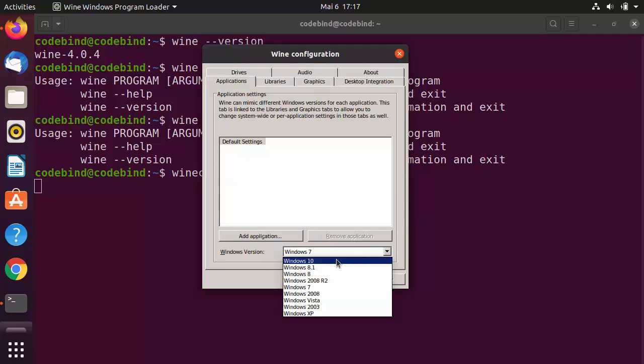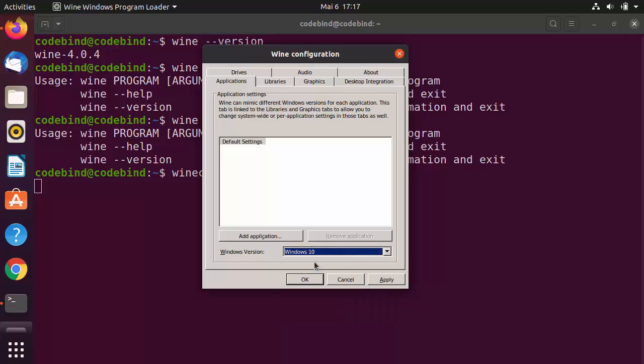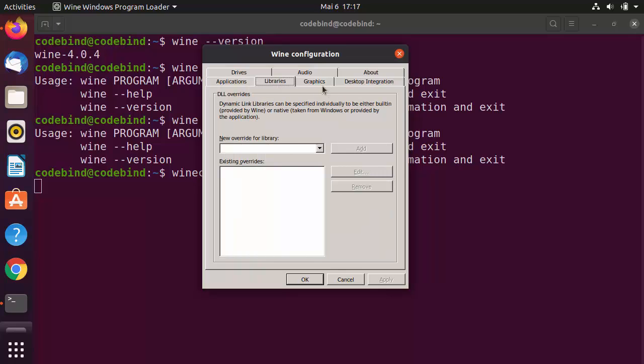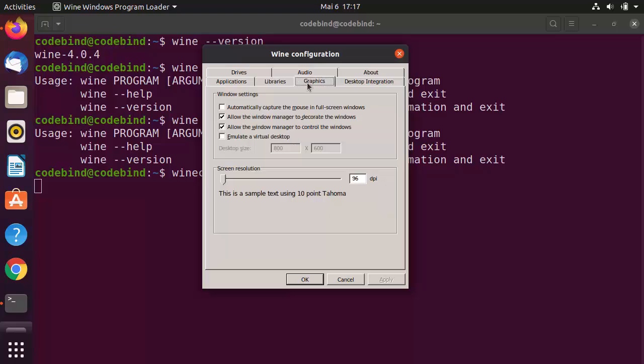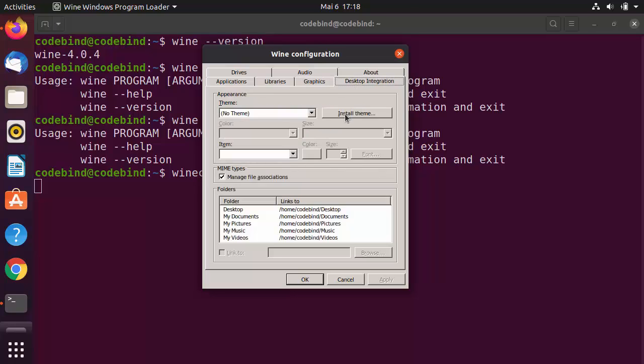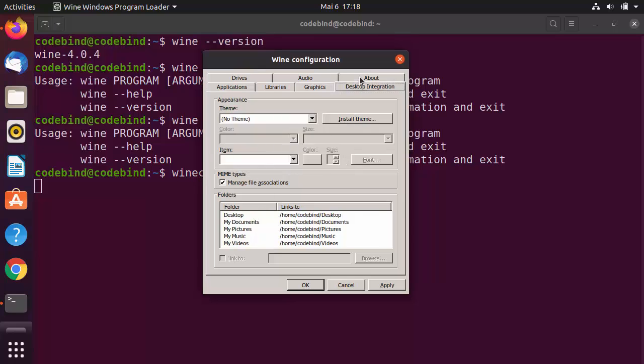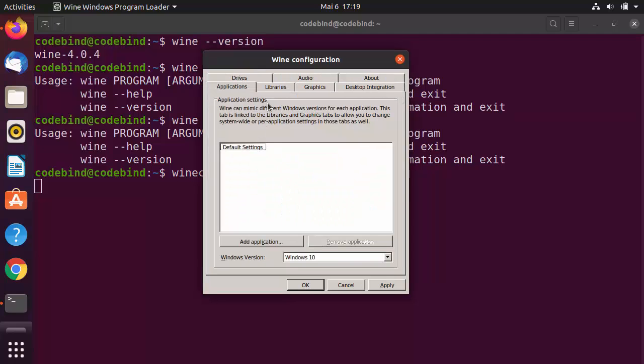Here you have the option to choose a different Windows operating system. I'm going to choose Windows 10 here and then click on apply, which is going to now use Windows 10. Okay. Now you have the libraries here. You can add some libraries, graphics here, and under graphics you can do some settings, automatically capture the mouse for full screen and other settings here, right? Desktop integration also is here, and you have the about section here. Okay, so this is about the Wine configuration.